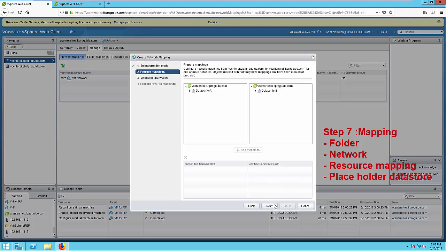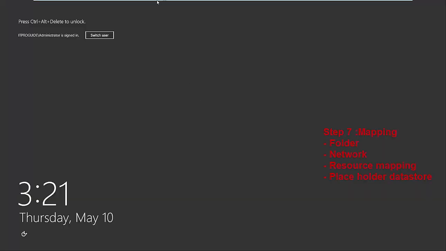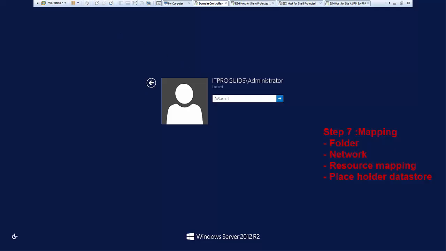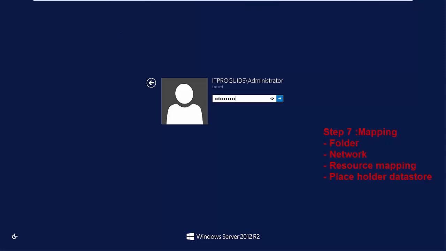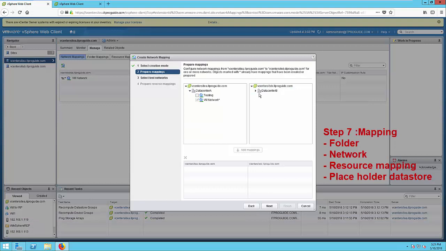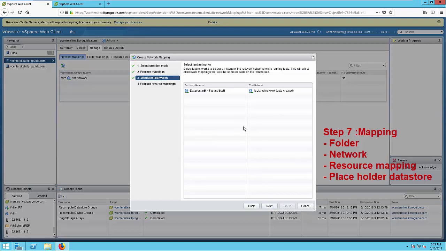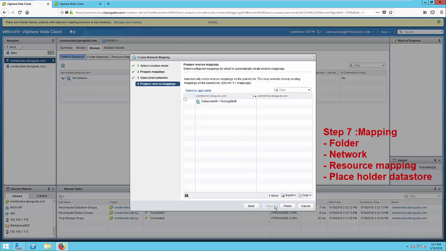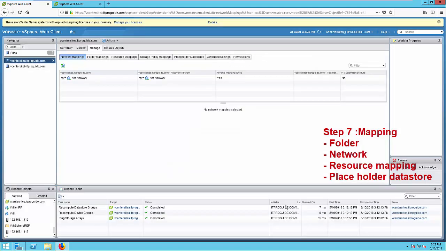You can prepare manually or automatically. I'm going for a manual preparation. Expand data center A and data center B. Select virtual networks and click add mapping, then click next. Here it is asking for an isolated network, where you can run a test environment in your DR site. So click next, and a reverse mapping for whenever you fail over from the DR site to the main site. Click finish. The next one is folder mapping.